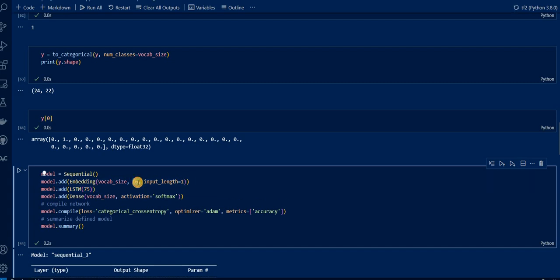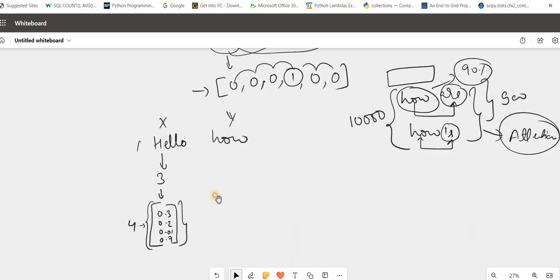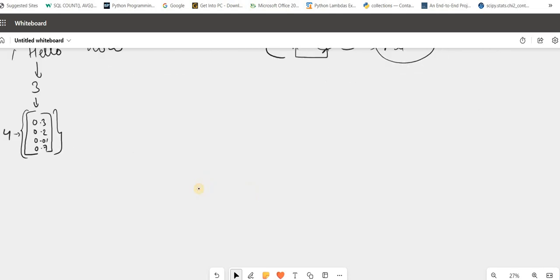10 is the representation of your word in a vector.